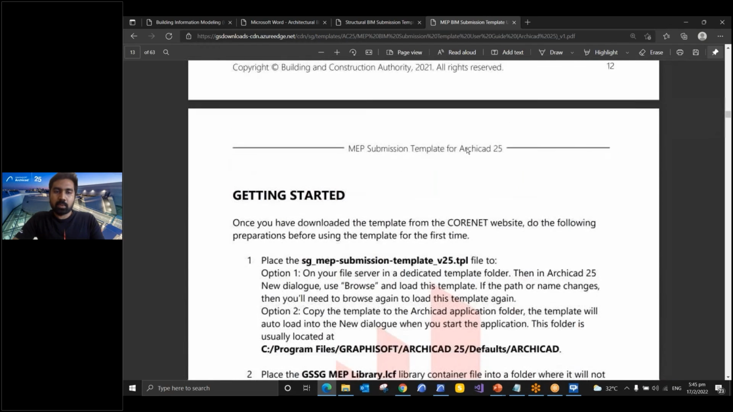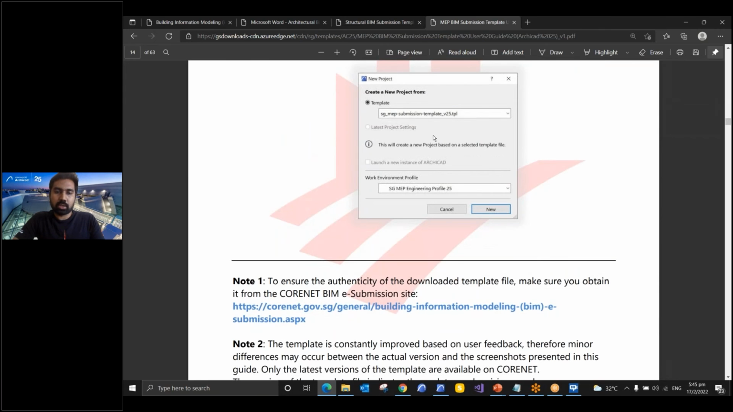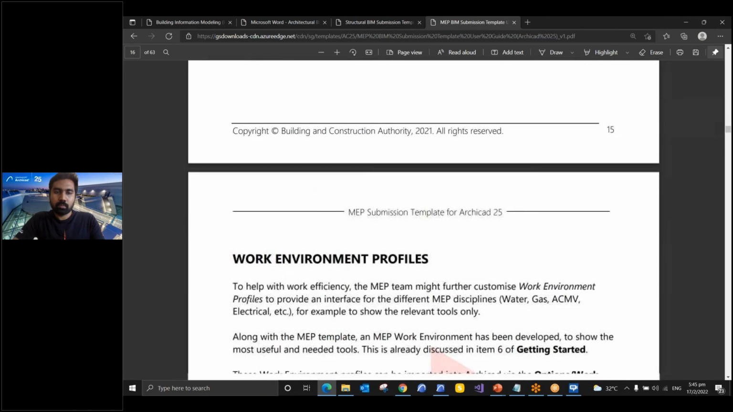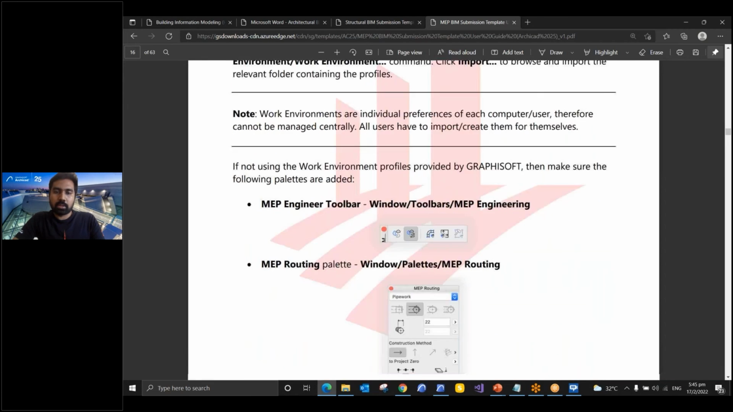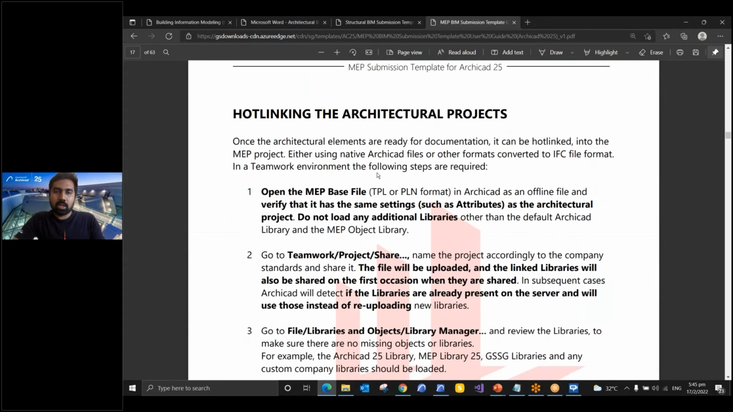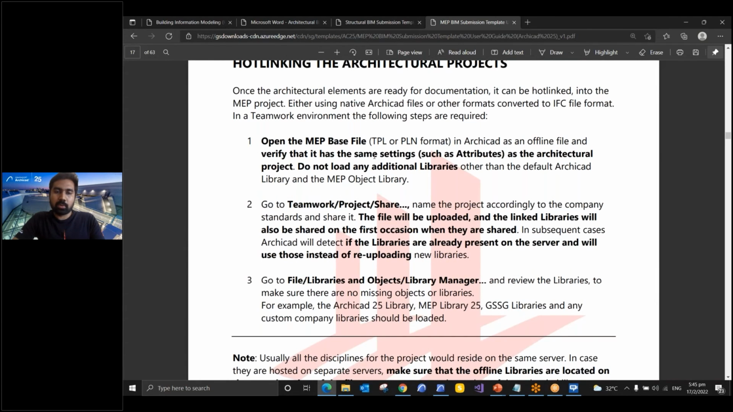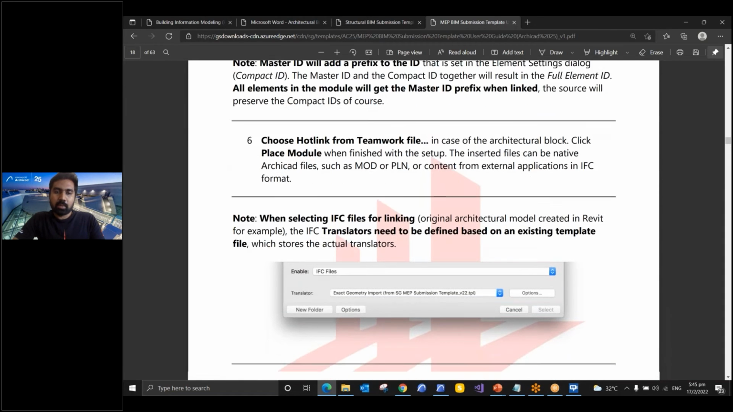The library management and all these are the same as what we saw in the structural template. Again, we have a work environment profile, which helps you have only the MEP related components inside the toolbox so that you can make use of that. So you can see how to hotlink the architectural project, and then you can start your MEP modeling inside the MEP file.